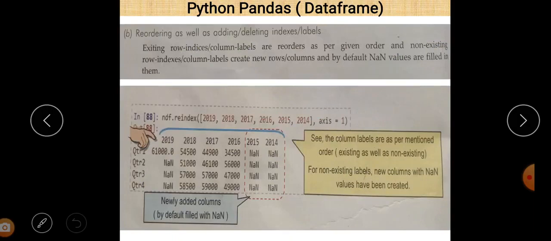Reordering, as well as adding and deleting index labels. If you want to add or delete different index or labels, it is also possible. Existing row index or column labels are recorded as per the given order, and non-existing row index or column labels create new rows or columns, and by default NaN values are filled in them.